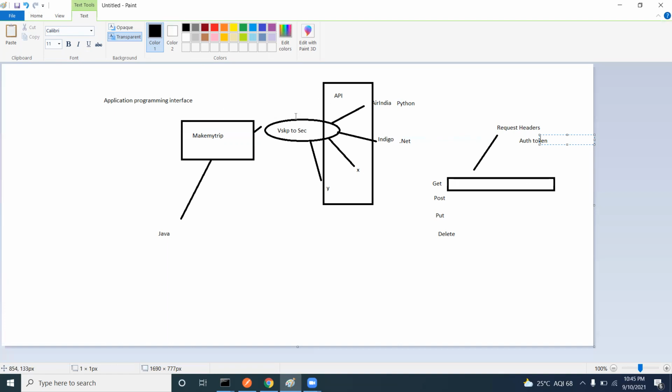Based on this token, Air India thinks, okay, this guy is a trusted resource, and whatever request it makes, say Visakhapatnam to Secunderabad, it will evaluate and send the response. Similarly, Indigo will also send the response. That is the reason for the request header.